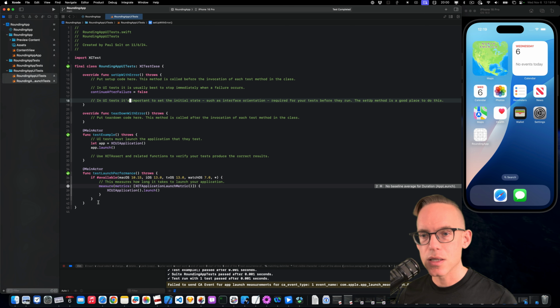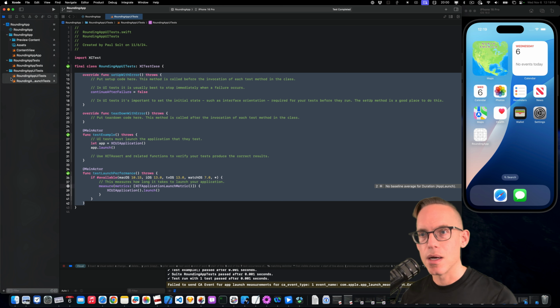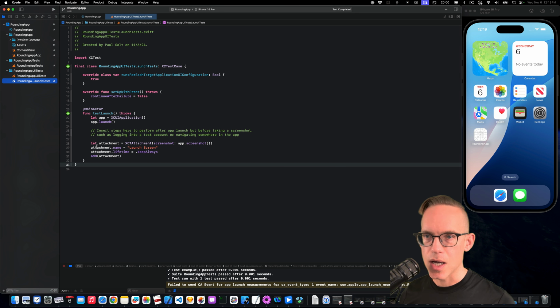The other thing that I tend to do is for these, if I don't want to actually use them, I will just delete them and get rid of them because I might not want the launch tests or I might not want the app tests. So those are 2 other options that you have here. But if you want a starting point, it gives you a starting point.